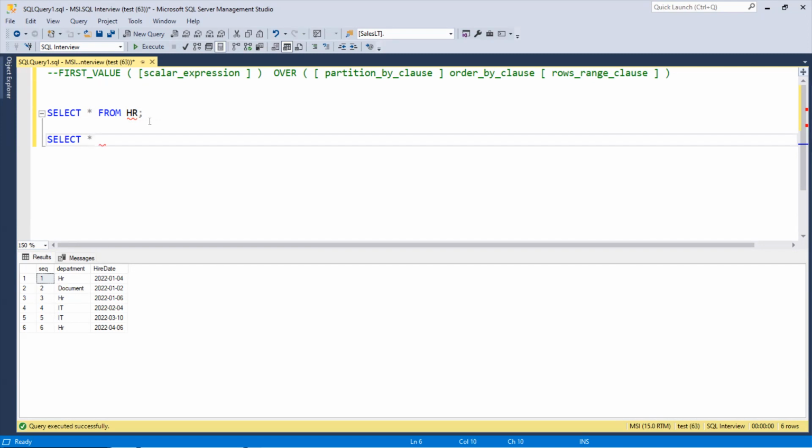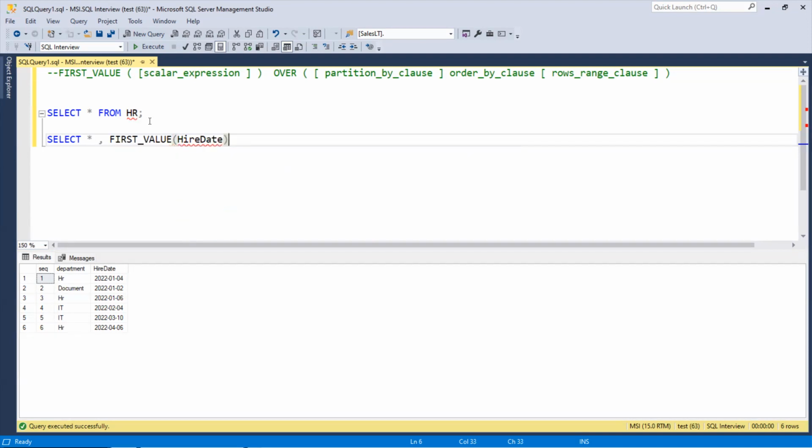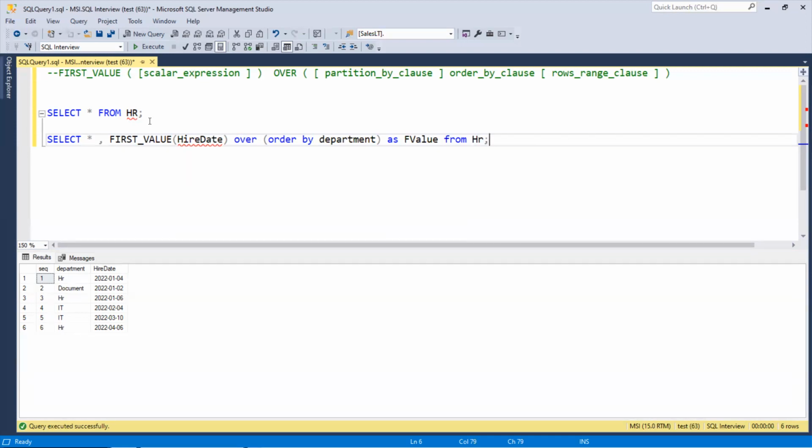Now I will put select star, comma, FIRST_VALUE, and then I will put the hire date. Sorry, my caps lock is on. Hire date, and then we need OVER. I will go with ORDER BY first, and then we'll try to understand PARTITION BY as well. So ORDER BY, I will go with department, as first value, from the HR table.